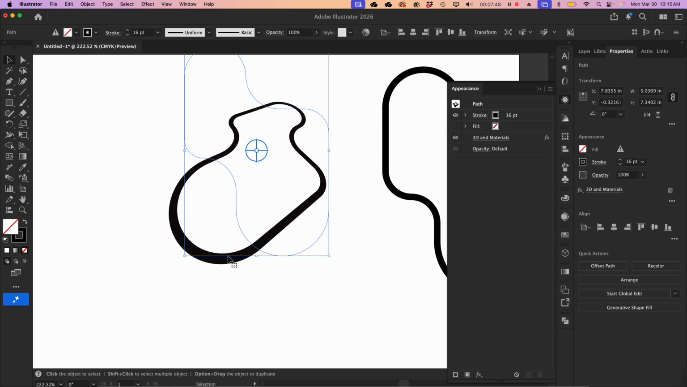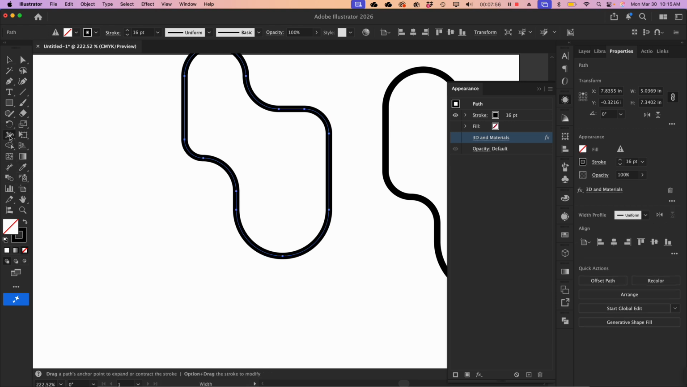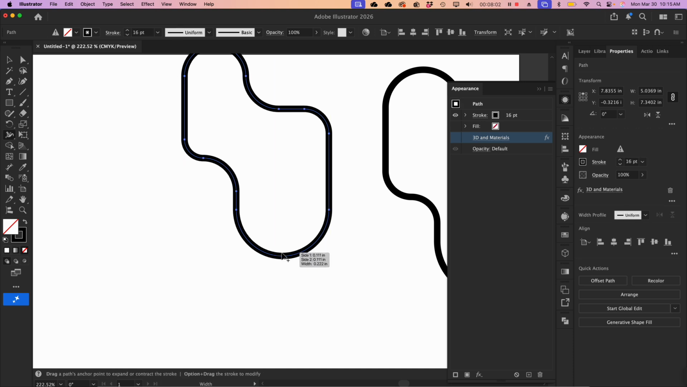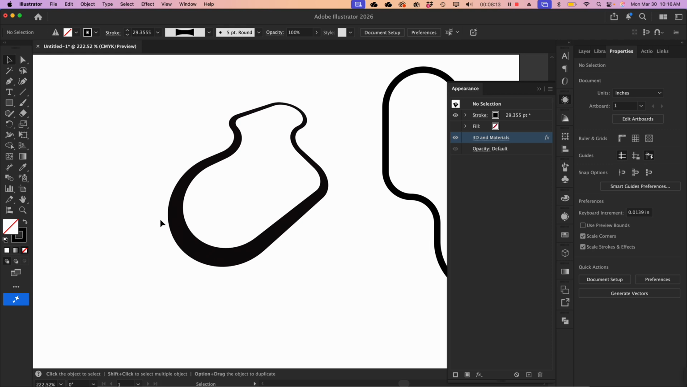But I can still edit this if I need to. So if I want to do that, maybe I want to give the road, maybe I want to make it exaggerated a little bit more, make it a little bit wider up front. Now when I turn that back on, I can edit that original shape still.